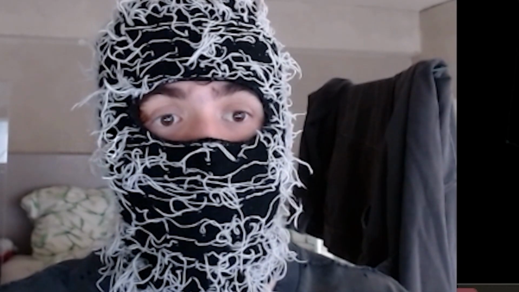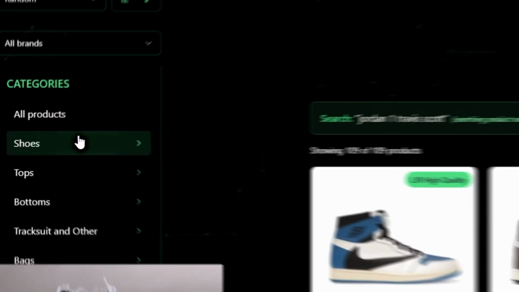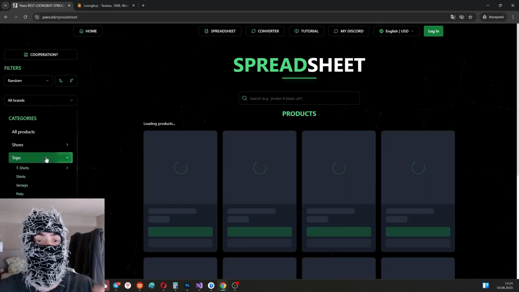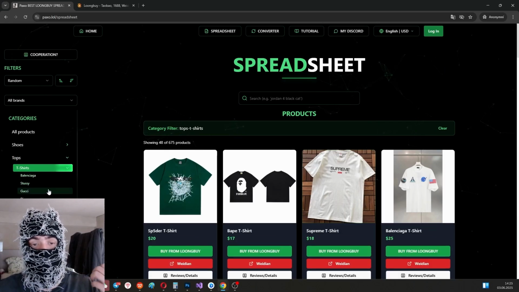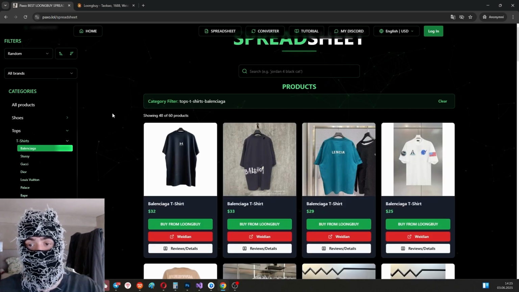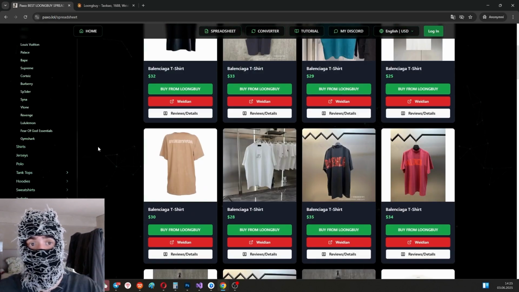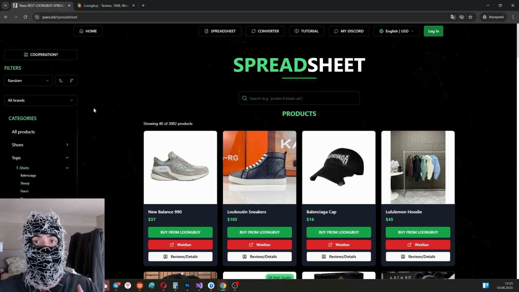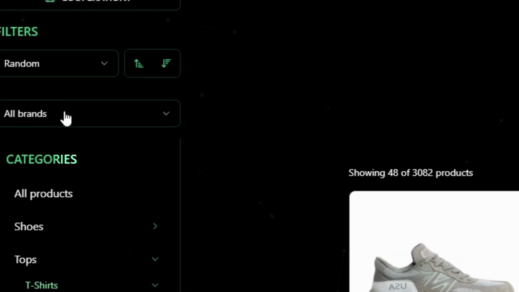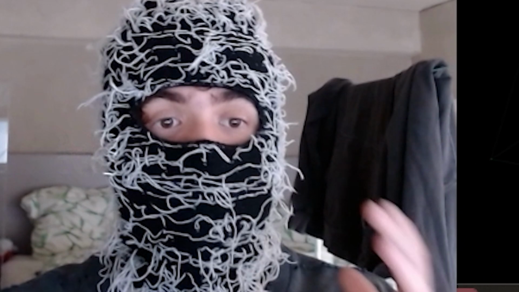If you want to scroll through random products, you can just use these categories. So if you are looking for a t-shirt, you will click tops, t-shirt, and you can click on the brand you want. For example, I want Balenciaga. You can see some Balenciaga tees here. Also, if you want to search for all products from one brand, you can use this brand filter. I'm still working on that, so that's why only Stasi is there.